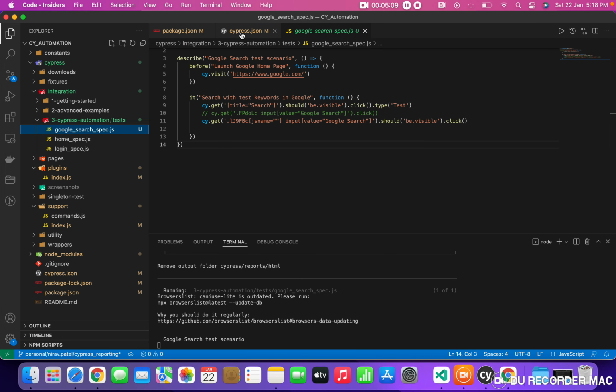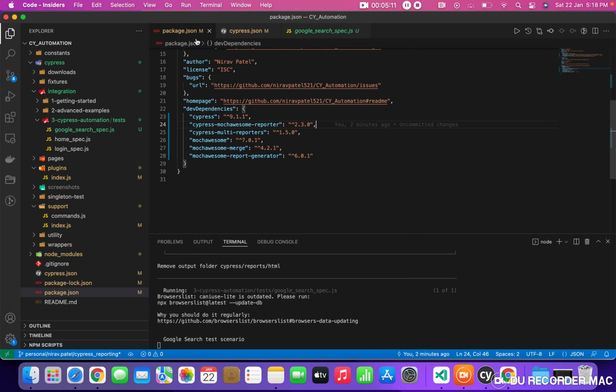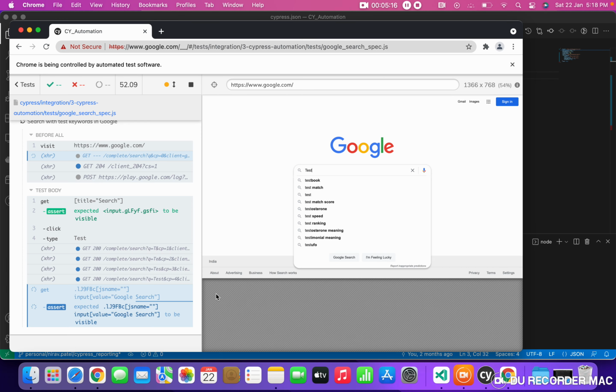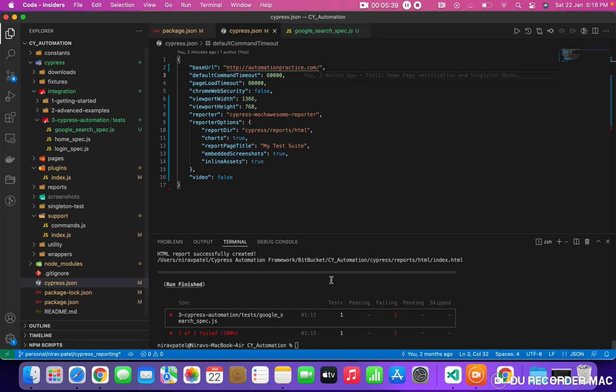That's why I made a change over here inside cypress.json, the timeout. But let's wait for 1 minute. I mean it will take 20 to 30 seconds now, and that test scenario will fail. So we'll see that first failed result within the Cypress Mochawesome reporter. Okay, so within a second it will fail. Yes, you can see the execution is failing.